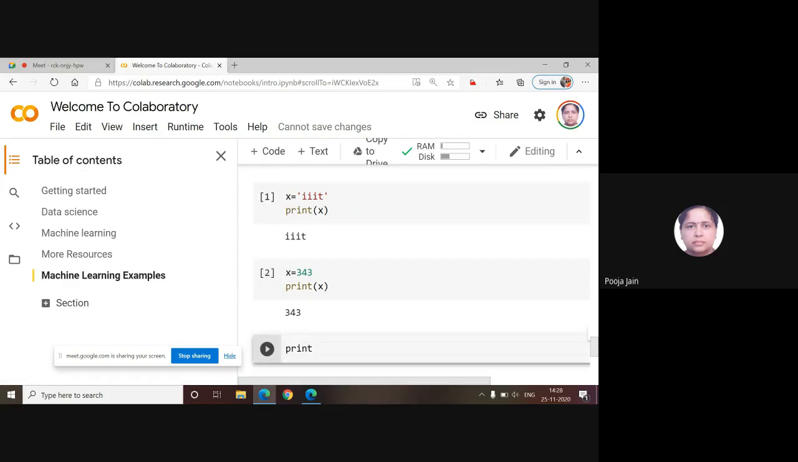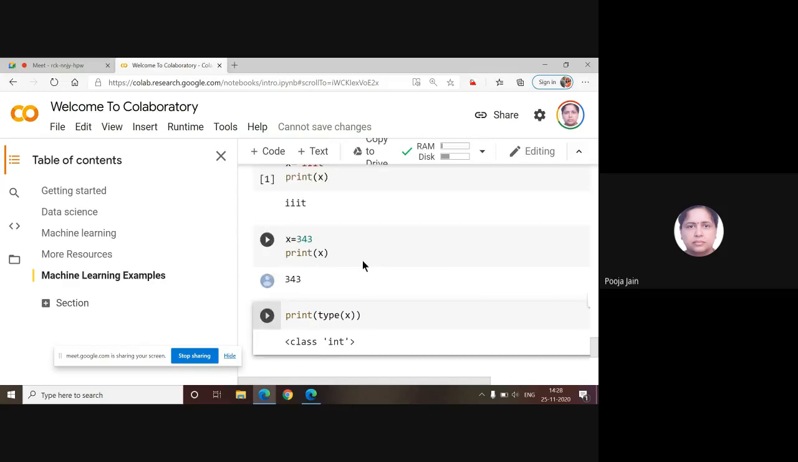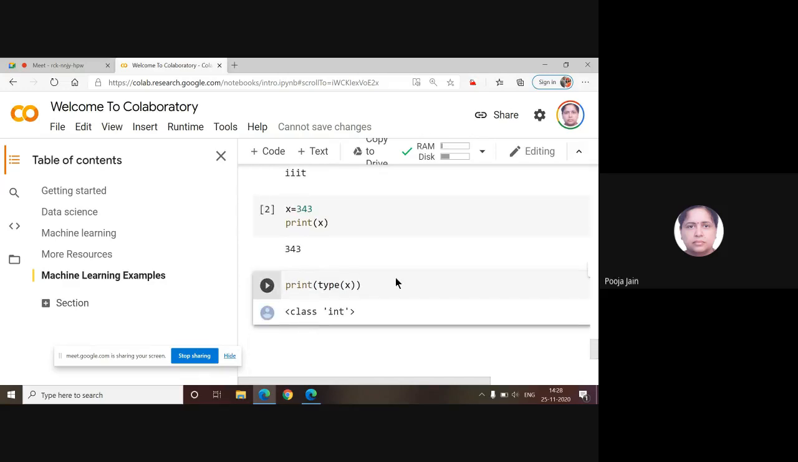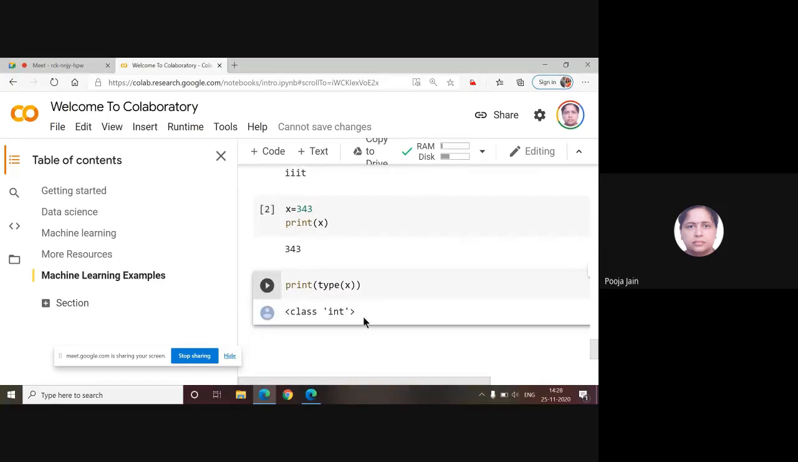Then you can also print the type of x. It will say it is an integer because I have changed the value from IIIT to 343. So this was a string and this is an integer. As and when you change the type, it will print it as class int.